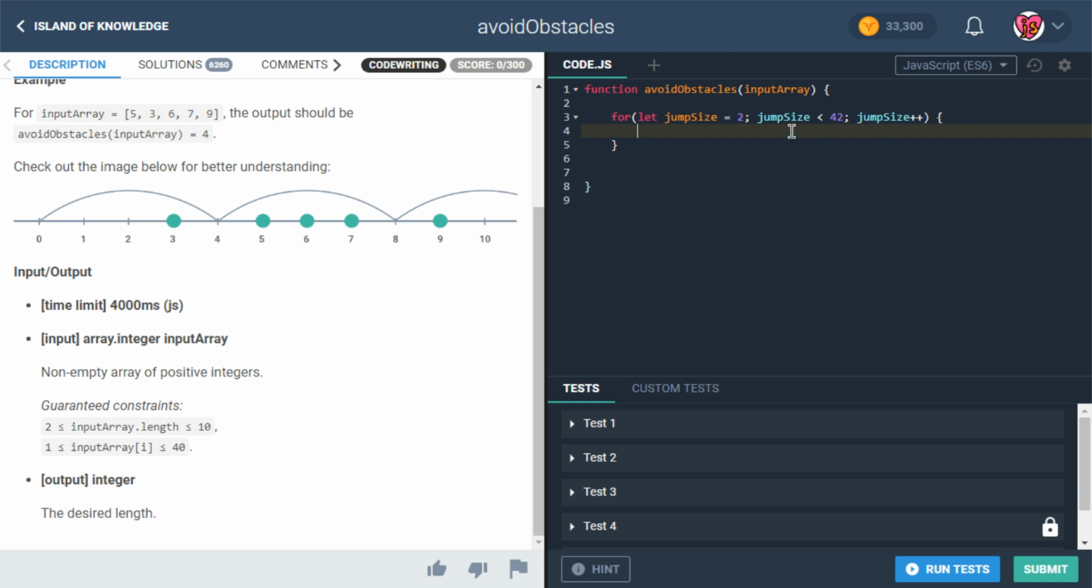It's going to go all the way up to 41. And the reason I wanted to go up to 41 is because we're starting at 0. And if our jump size was just 40, then by doing that jump, we would end up at 40, and there could be an obstacle there. So 41 is basically the largest possible size that our jump could be.